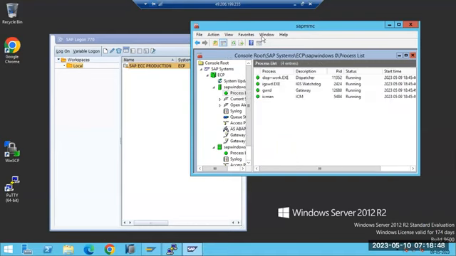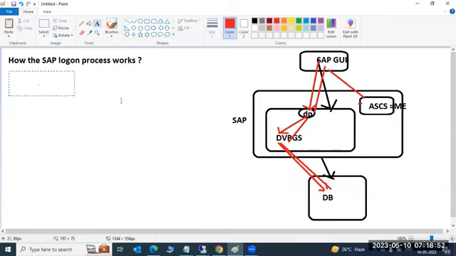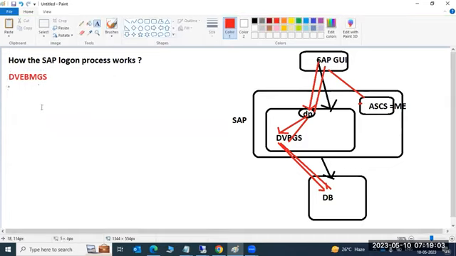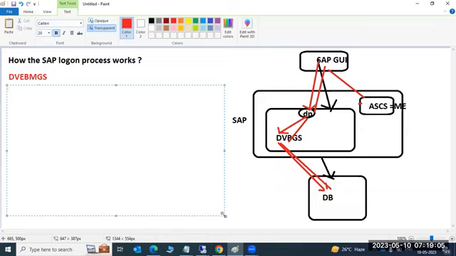How can I check it out now? If I talk about the dialogue work process, we have the work processes DV, EB, MGS. These are the 7 work processes in the system. The first work process we are going to discuss is the dialogue work process. Normally we call it by the first 3 letters, DIA, dialogue work process.